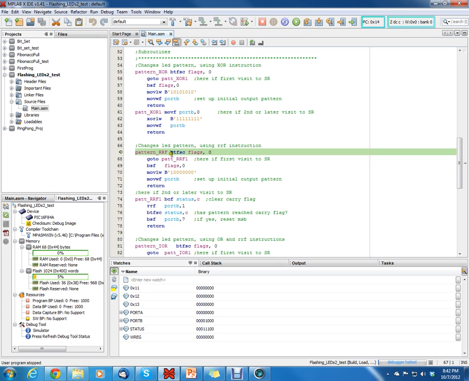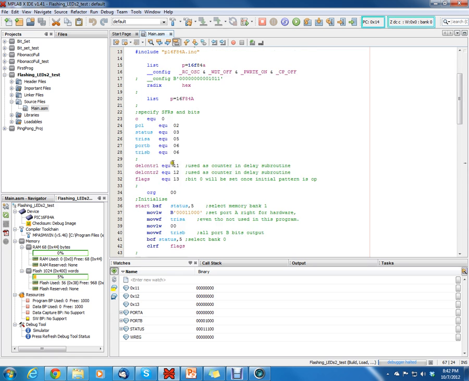Now what it says is bit test F, skip if clear, the flag register. Now the flags register we've already defined as being equate 13. So that's actually register 13. So that's down here in our watch window. And we've already taught you how to look at the watch window.